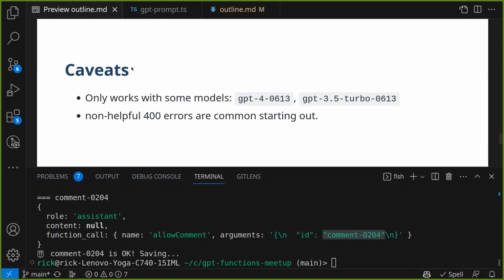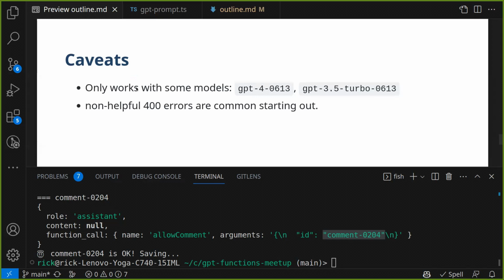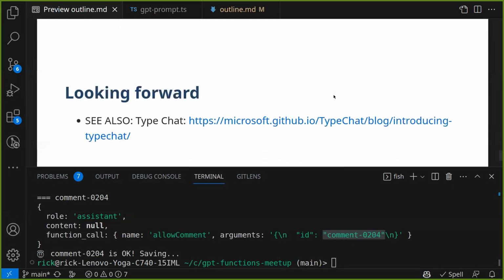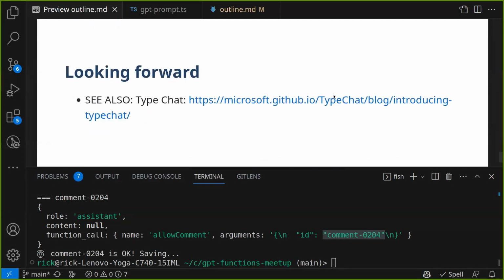So I'm very interested to see how this is going to change our industry in the coming months and years. Quick caveat: if you try this out and you get a 400 error, I just want to prevent everybody from getting frustrated. You're probably using the wrong model. Just keep that in mind. These are the only models that support function calls. Nothing else supports it. So, let's talk about the future.